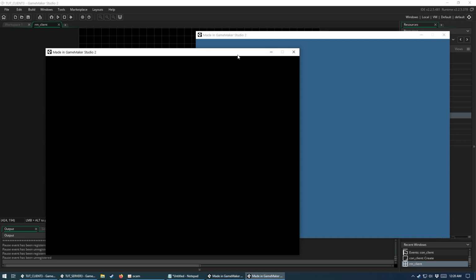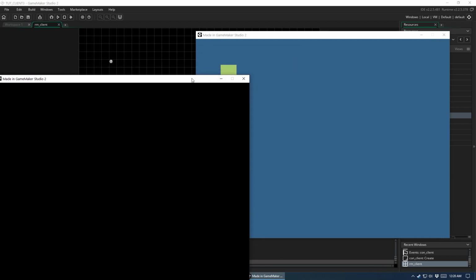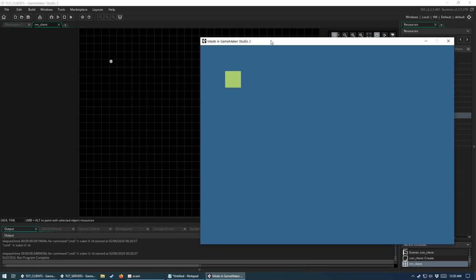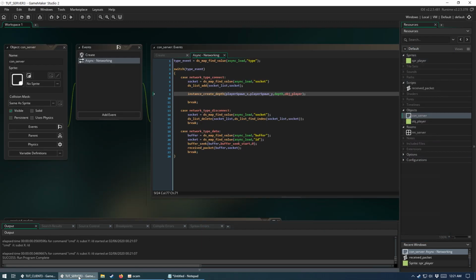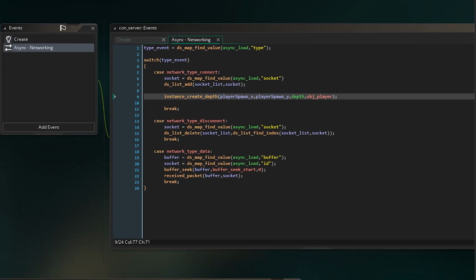So also, when we close the game, let's close the client, the player is going to remain on the server because we also have to tell the server to delete this player specifically. Let's go ahead and do that before we actually tell the server to create the player on the client.